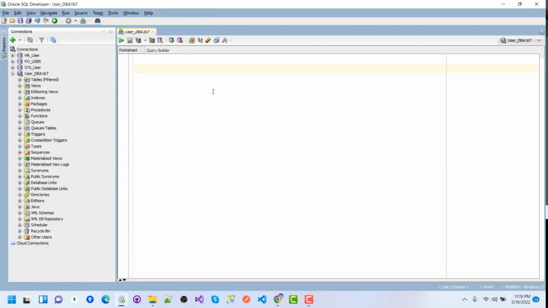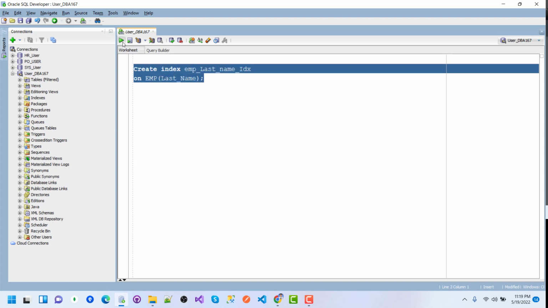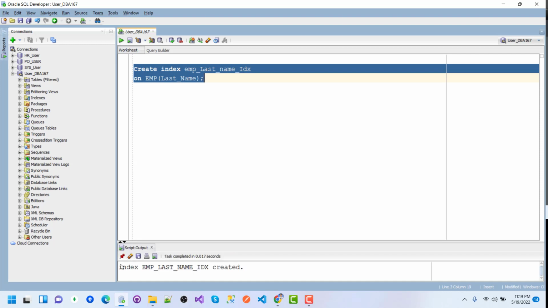This is SQL Developer. Here we just use connection db167. I want to create an index: create index, then the index name emp_last_name_index, on emp. After the table name, we have to give the column name. After executing this, the index is created.